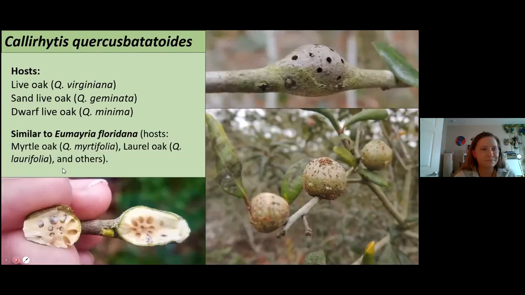All right, this is one of the more difficult ones to identify, Callirhytis quercusbatatoides. It's very similar to a species called Eumayria floridana. The only real difference in these species is which oaks they parasitize. And that's true for several other species of galls. So if you're going to go out gall hunting, definitely try to learn your oaks, because it will help you identify a lot of your gall species that you find.